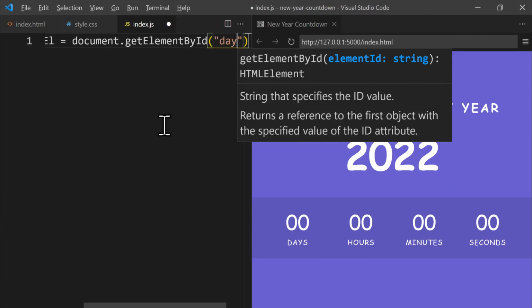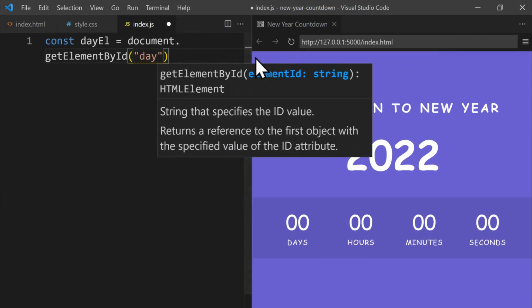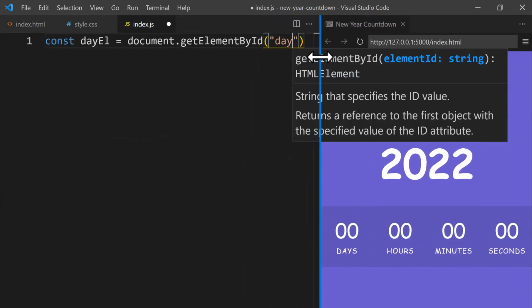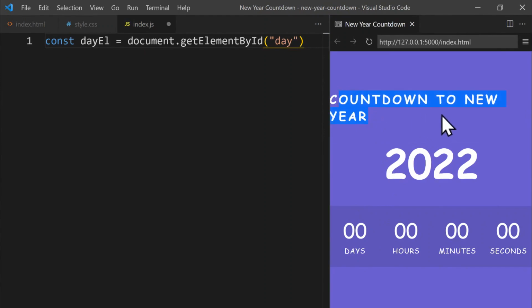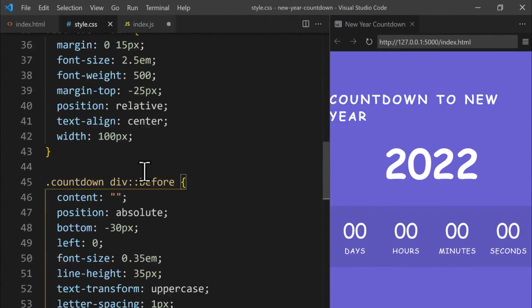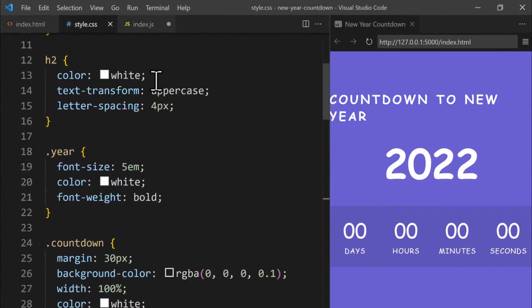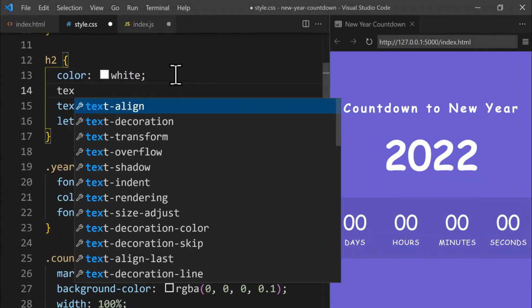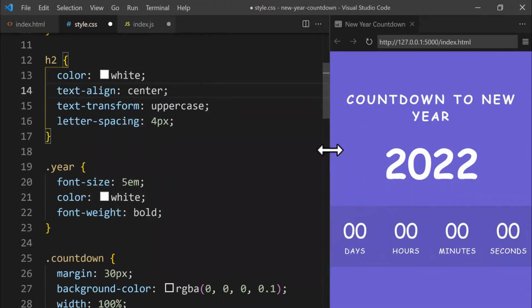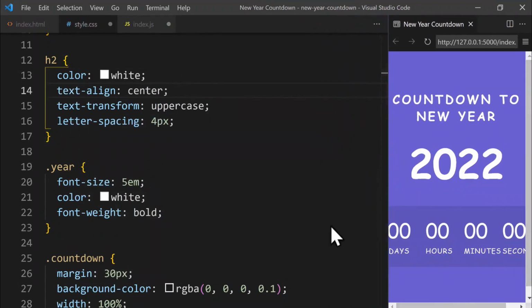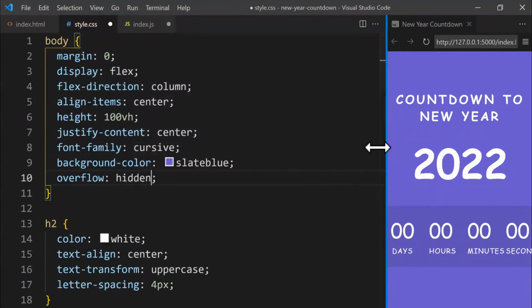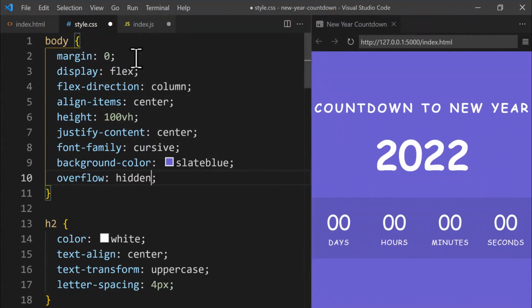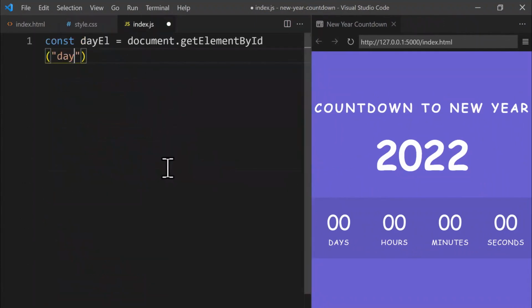We can use Alt-Z to turn on word wrap so we can see all of our code clearly. And let's close this section a little bit. Let's also bring this countdown to new year heading to the center. That was the H2 element. So we'll just set it to text align center. We can also remove the scroll bars by adding overflow hidden to the body section. All right, everything looks good so far. Now let's head back to index.js to continue selecting our elements.